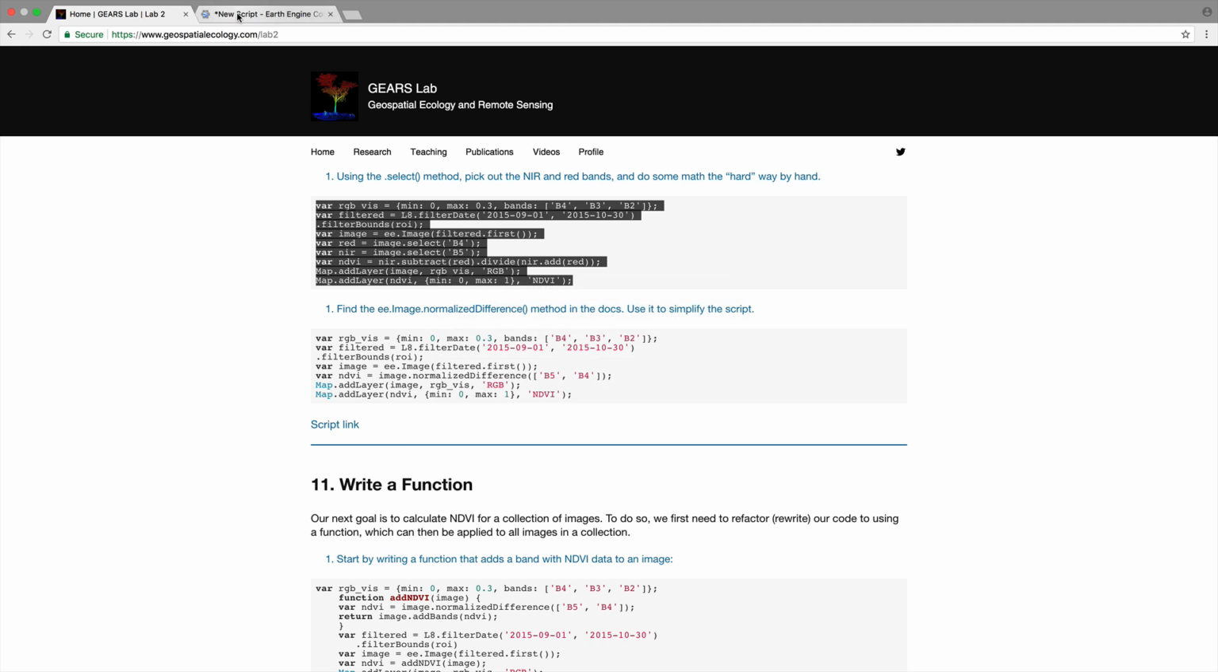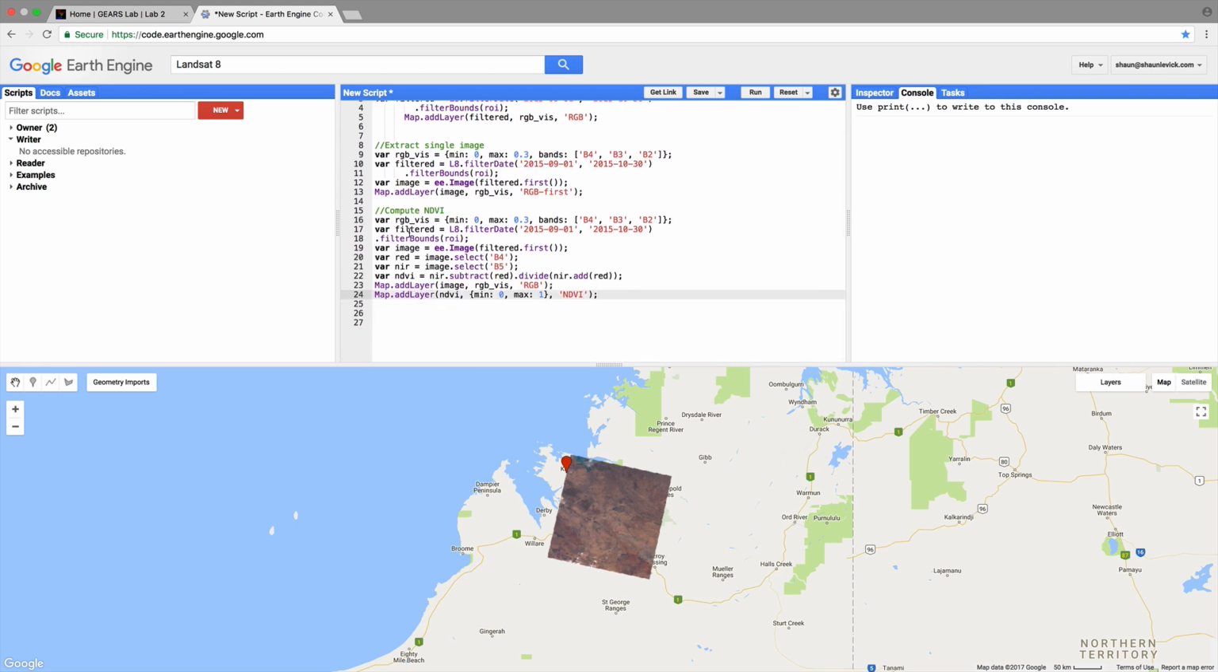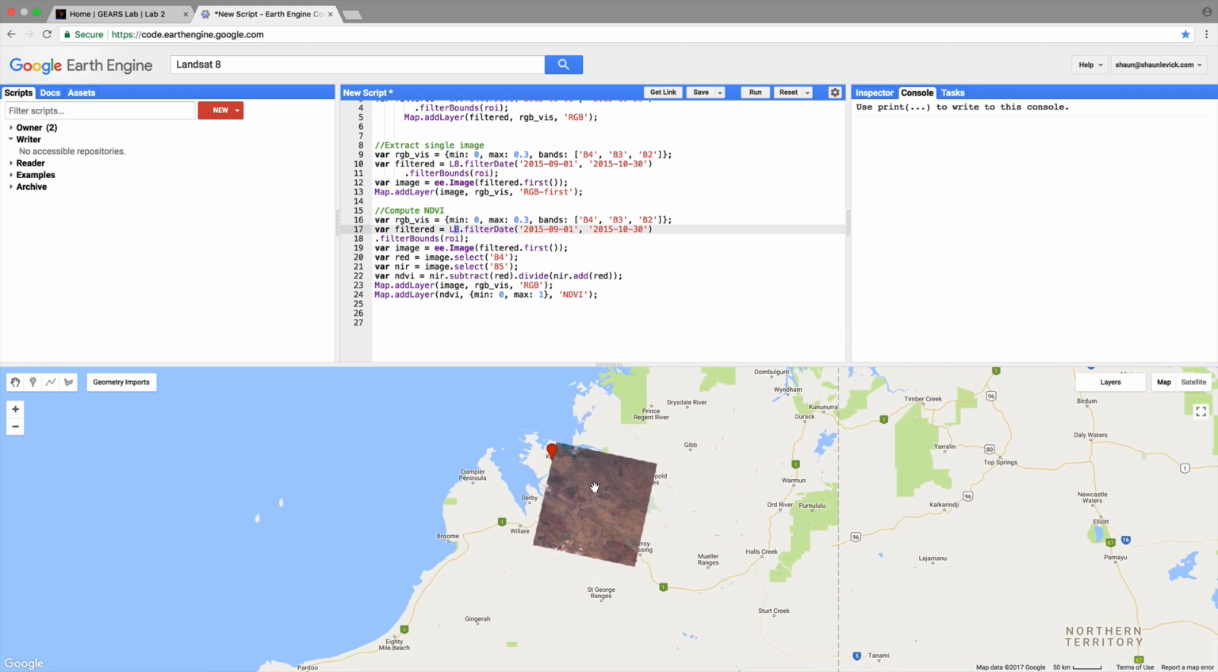Let's copy this piece of code and write a note to ourselves. I'm going to compute NDVI, and let's see what this code is saying. Create the variable RGB viz, min max, use bands 4, 3, and 2. Create variable filtered, use the Landsat 8 image collection, filter by date to this period, filter bounds by our region of interest, and return the first image. That's what we've done already. That's what's given us this tile.